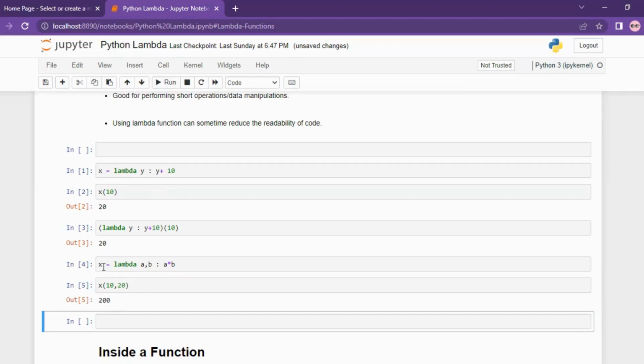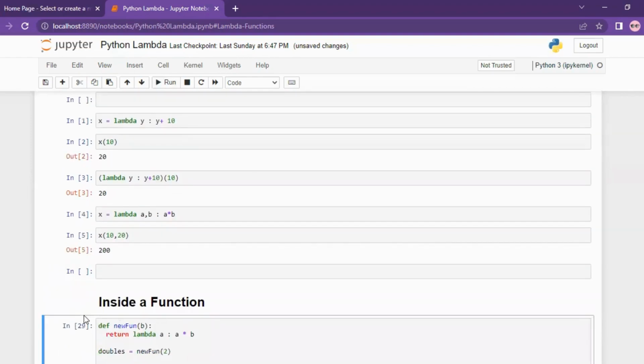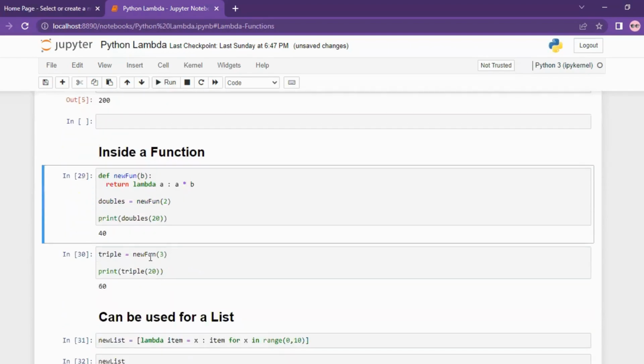So this is a simple way of using a Lambda function, but you can make it a little more complex by combining it with different other things. Like you can combine it with a function, for example. It won't get complicated, but it would help you to use a Lambda function in a more powerful way. So look here, I have created a function called new fun, to which I'm passing an argument b here.